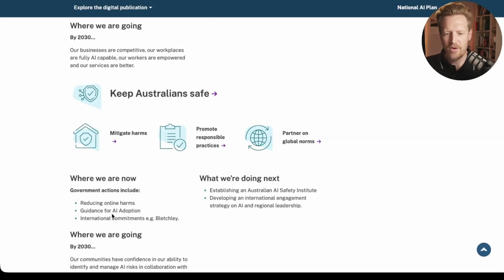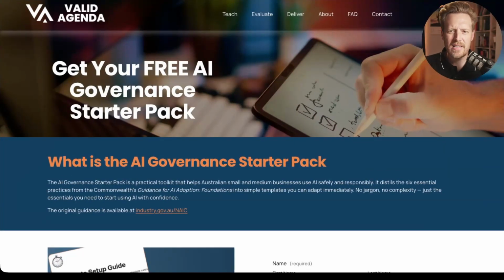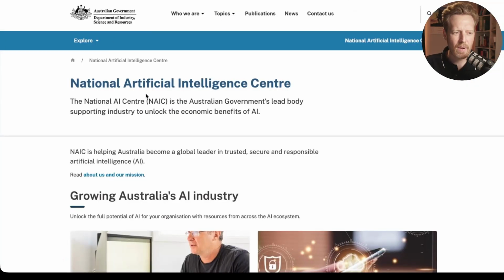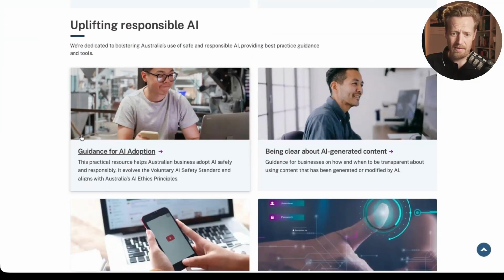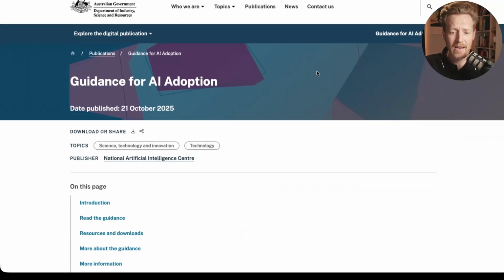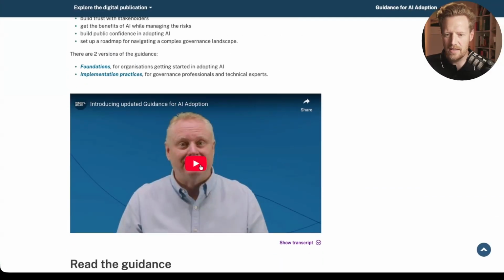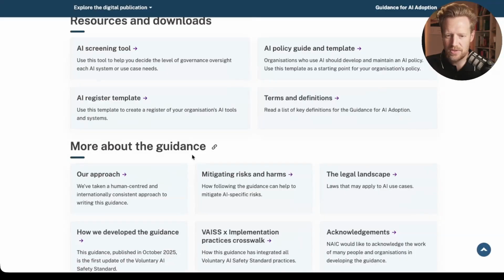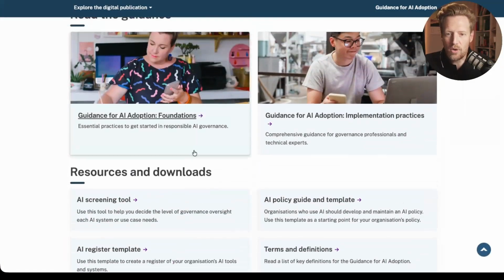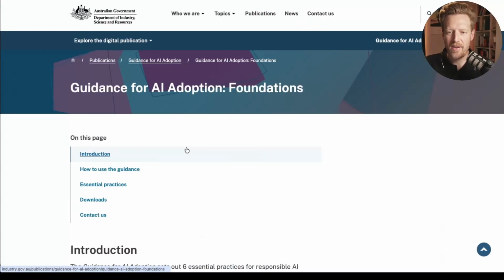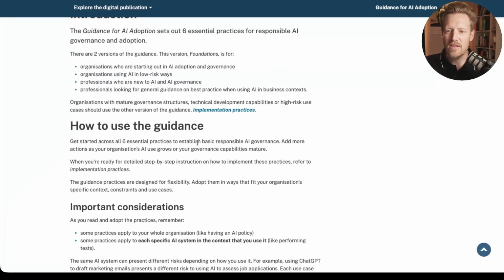And this is where they've got things like their guidance for AI adoption, which is why I've created the governance starter pack, because there's a lot in this, and it's very overwhelming when you come into the NAIC website and they've got all of this stuff here. They've got guidance for AI adoption, and you come into that and you come down and you go, okay, wow, introduction. There's this bloke doing a video, and then resources, approaches. What is all of this stuff? There's so much stuff to do here. Okay, the foundations. Maybe I need the foundations, which is the starting point. The foundations is the starting point, and that is what the starter pack is built upon.